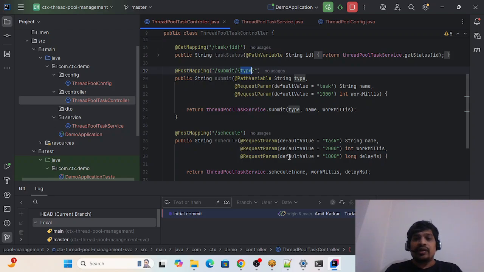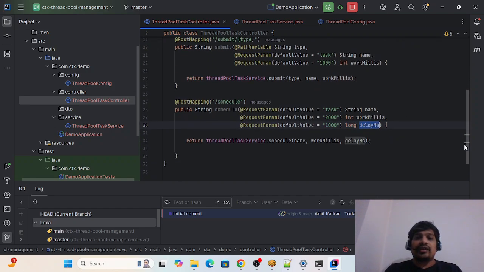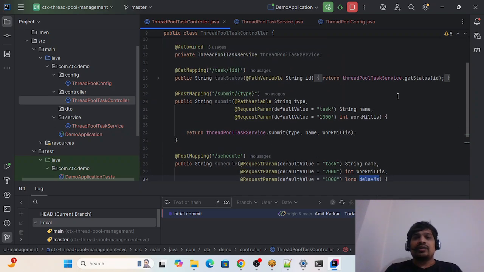Okay, so this API has an additional delay which we can pass in the API. Then we have the get task ID API. This API will tell us what tasks we are actually submitting here. We can see the status of those tasks, and it will clearly give us the detail about which thread has executed that task and how much time the JVM took to execute that task. This will give you a quick glimpse to understand different thread pools.